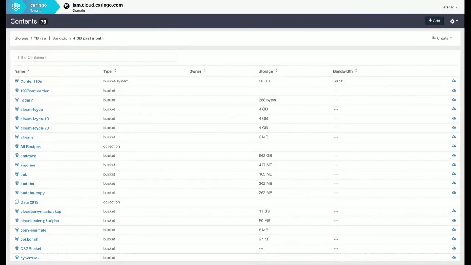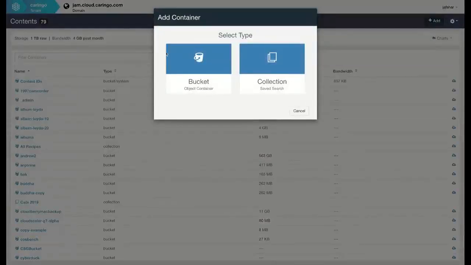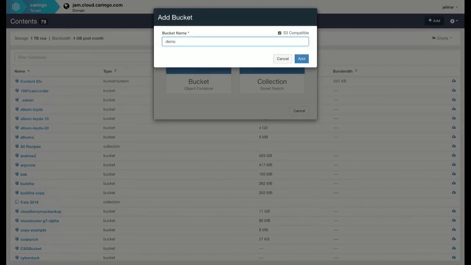Okay, so for the demonstration of Caringo, Elasticsearch, and metadata, what we're going to do is upload some objects into Swarm, tag them with metadata, and then show how our collections let you search on that metadata to filter down the data and find the needle in the haystack that you're looking for. Okay, so first let's create a bucket in which to place all our files.